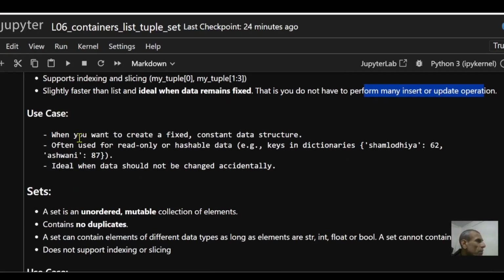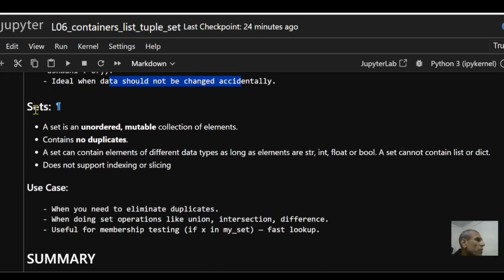Use cases of tuple: when you want to create a constant data structure. Often tuples are used for read-only or hashable data, for example keys in a dictionary. Tuples tend to be ideal when your data is not changing very frequently. And also if you want to make sure that your data does not change accidentally, then you want to use tuple.